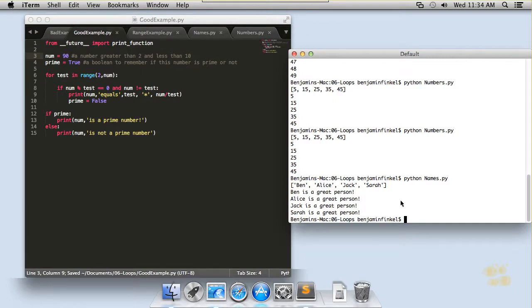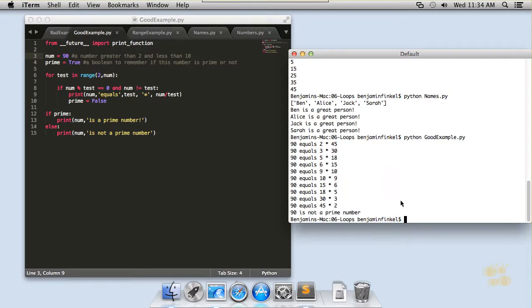I just come over here and do python goodexample.py and run my good example, and you can see 90 equals all of these different multiples of 90. Using the for loop allowed me to completely remove the artificial boundary that I had originally in my statement. I could make this go as high as I want. The only thing stopping me from making it 9,000 or 9 million or 9 billion would be how long it would take to execute. But even that can be mitigated somewhat through the clever use of something called the break command. The break allows us to drop out of the loop prematurely.